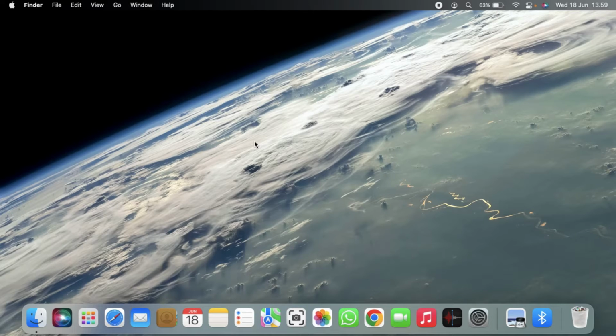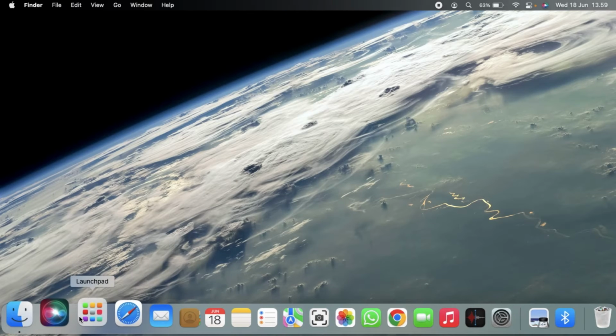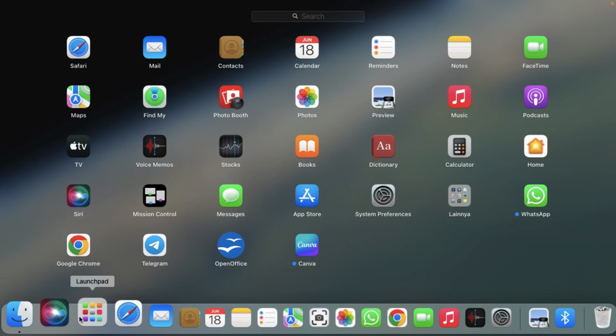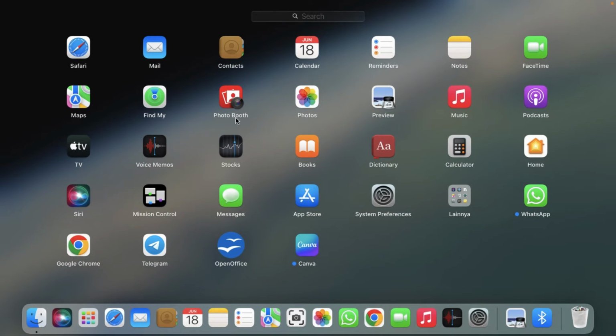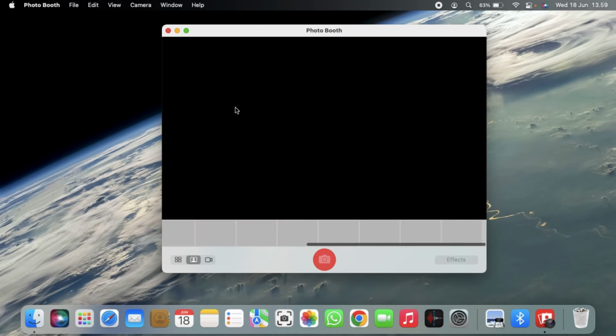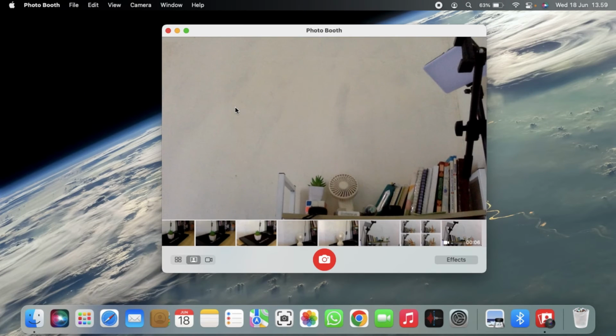It's very simple, so you can just use the Photo Booth tool on your Mac. You can go to Launchpad and you can see there is an option for Photo Booth. You can just click on that. And in here, you can start recording. If you just want to take a picture, you can just click on the camera button.